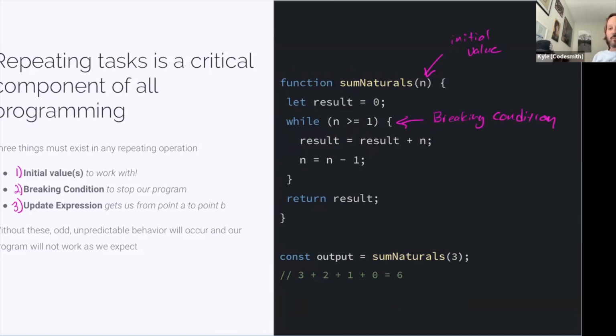When we look at a for loop, the very first piece of that for loop is typically let i equal 0. i is our initial value in that case, right? Our breaking condition is that second piece, as long as i is less than whatever it is. So in a while loop, our initial value is typically whatever variable we're checking against in our breaking condition. So if n is our initial value, then as long as n is greater than or equal to 1 is our breaking condition.